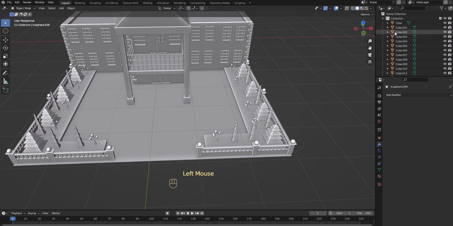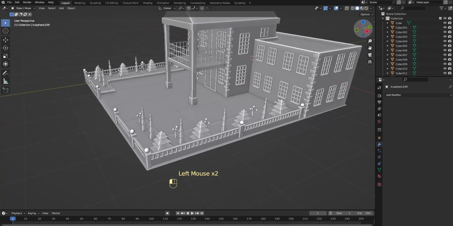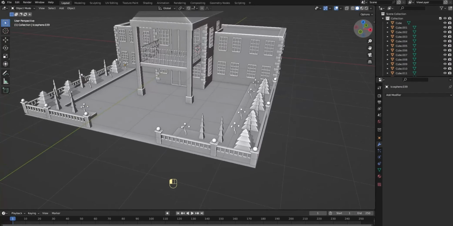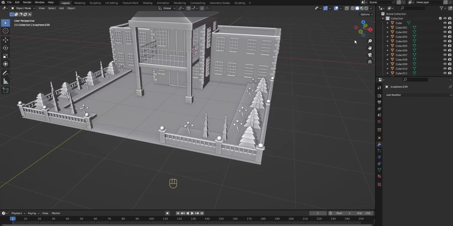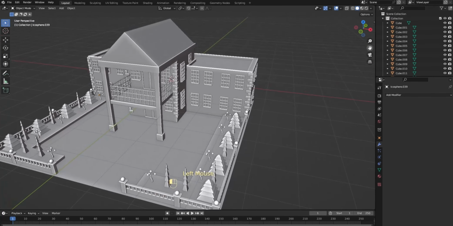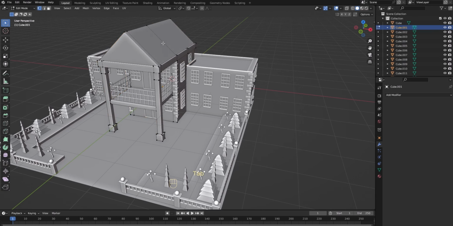Alright, we are through with adding some trees to the garden. So the next thing we are going to do now is to do something with the roof. I think we are going to select this, then go to edit mode, then be in the face selection mode.